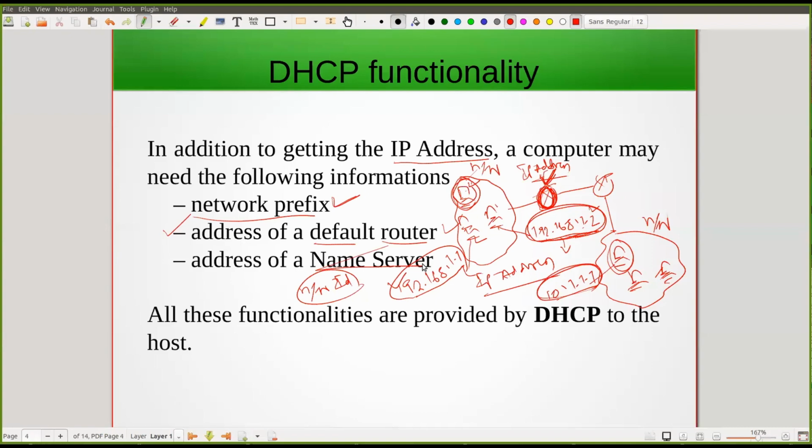So I should know what is the IP address assigned to my local DNS server, so that if I need a DNS query to be resolved, I should send my request to the DNS server. That is the local DNS server. So who is going to provide that? Again, DHCP is going to provide that.